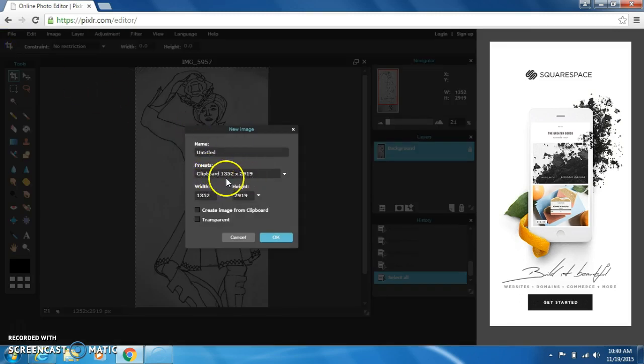Now, the preset clipboard is going to give you what to start with, so you want to double that width-wise. So it says it's 13, so 2 times 13 is 26. And height, you want to add a little bit, so that's 29, so let's make it 31. Give yourself a little bit of space. And you want it to be transparent, so make sure you click, double the width, add a little bit to the height, and you want to change the name.